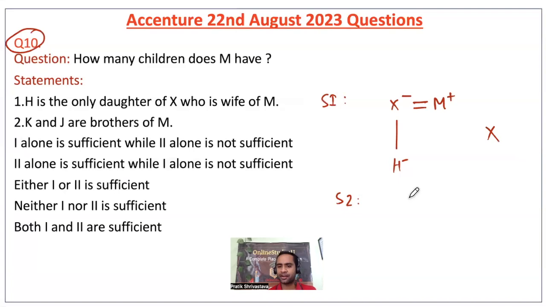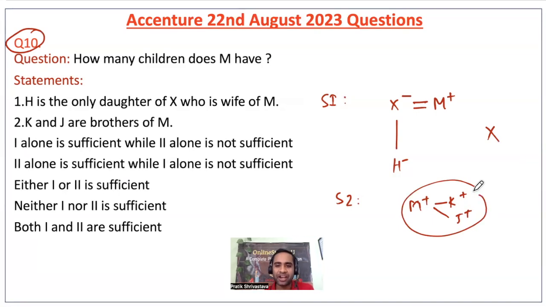Statement two: K and J are brothers of M. But friends, we are interested in knowing how many children M has. So statement one alone and statement two alone cannot give the answer. Even if you combine them, they cannot give the answer. So here neither one nor two is sufficient.